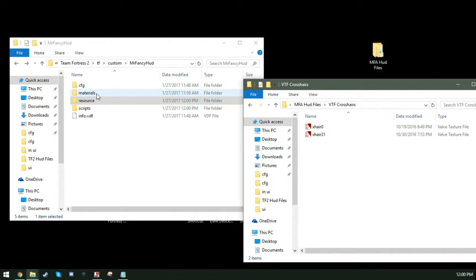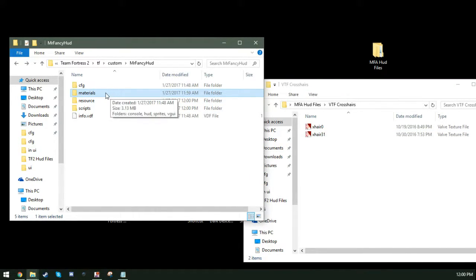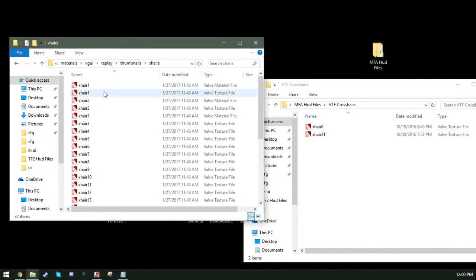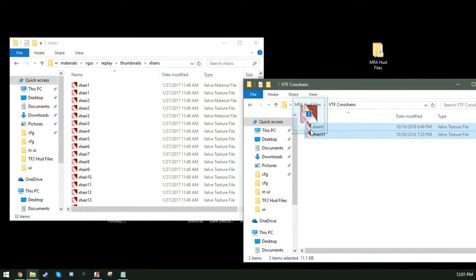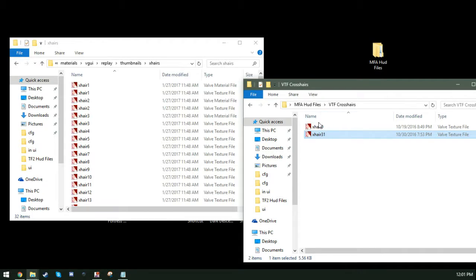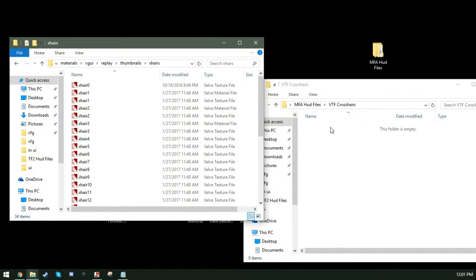Now for the VTF crosshairs, you'll just basically locate the Toon HUD crosshairs by going to materials, VGUI, replay, thumbnails, Xhairs, and then you find it right here. So you'll probably just want to drag and drop these in. Xhair 0 is basically a blank crosshair, and 31 is the crosshair that Thalash has used in the past. So you'll just want to drag and drop those in there.